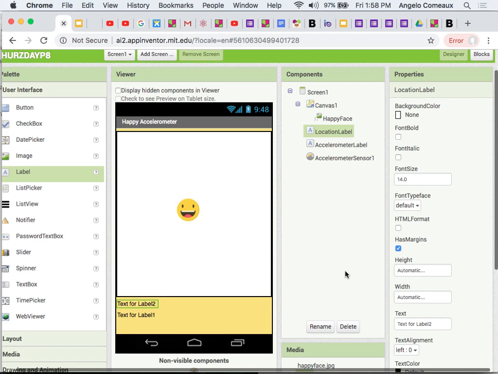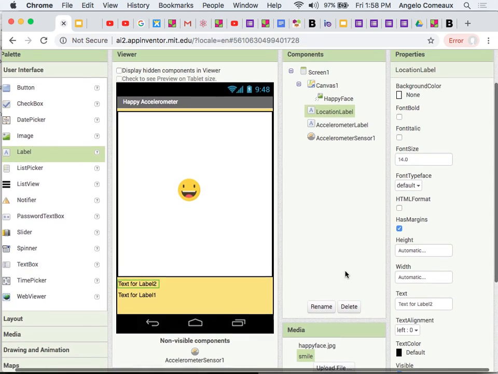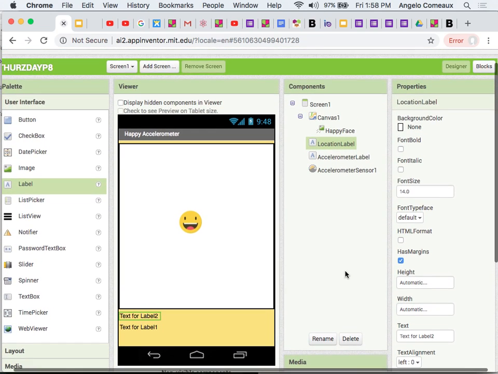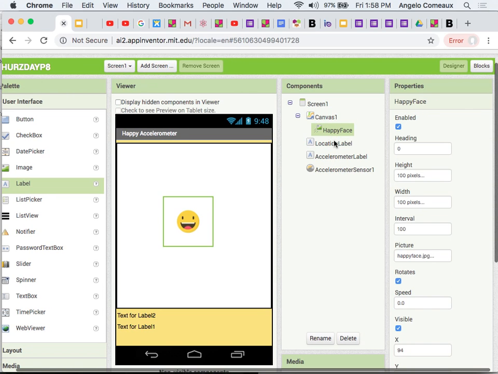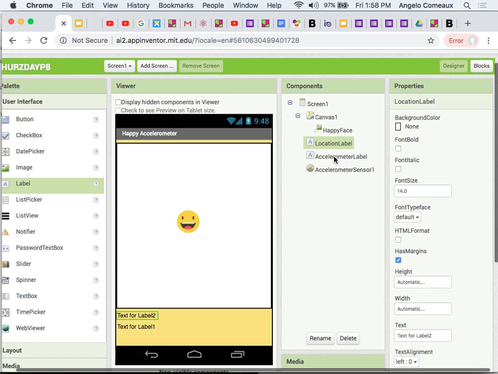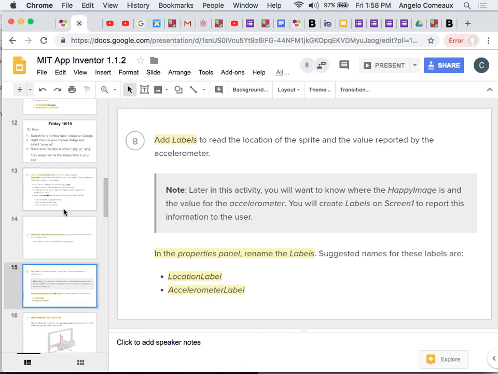We are in the BX. Fantastic. While you're at it, make sure everything's labeled. Your sprite should have a label, and your two labels should have a name. All right, fantastic.